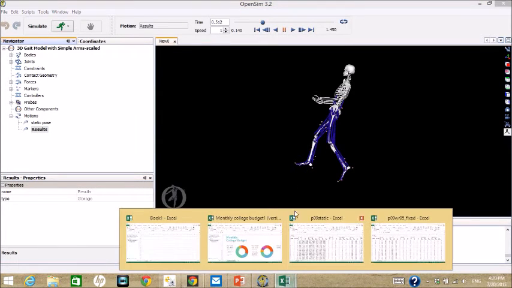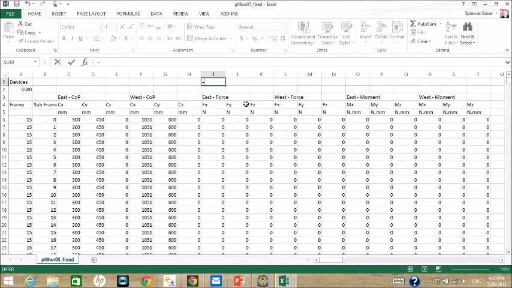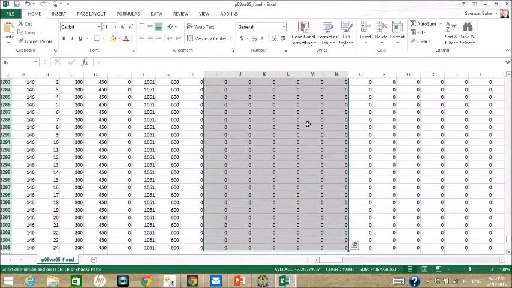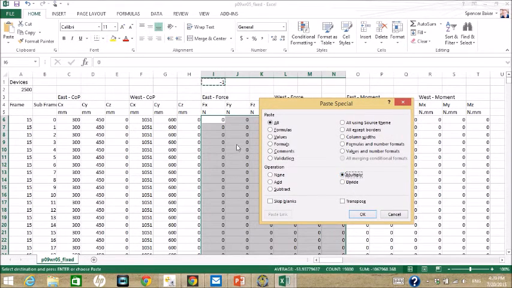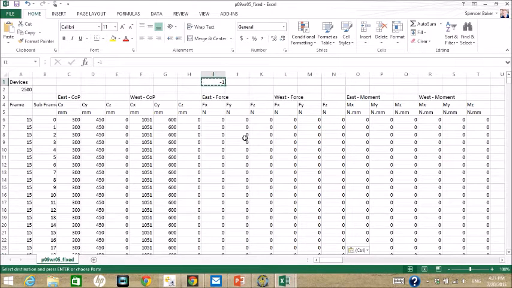So we'll go back into this file here, and we just need to multiply all of the force by -1. So what we're going to do is just put a -1 there, and then copy that, Control C, and then select all of these columns where there's force with both the east and west force. Select it all the way down, right click, and choose paste special, and then do multiply. So that will multiply all of those values by -1, the value we copied. So then we'll hit OK. So all of these should now be multiplied by -1. And then we can go ahead and delete that, and then we'll want to resave that.